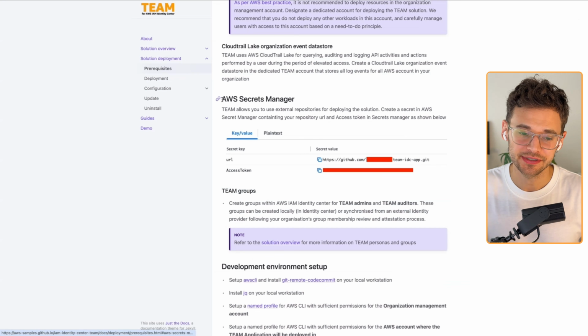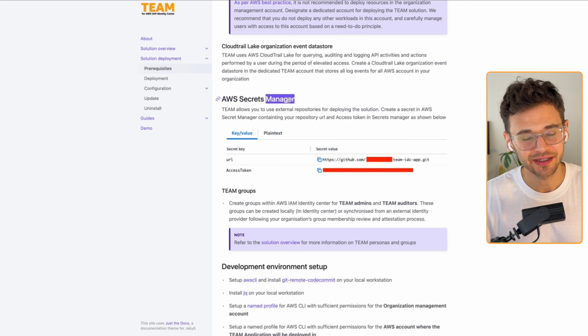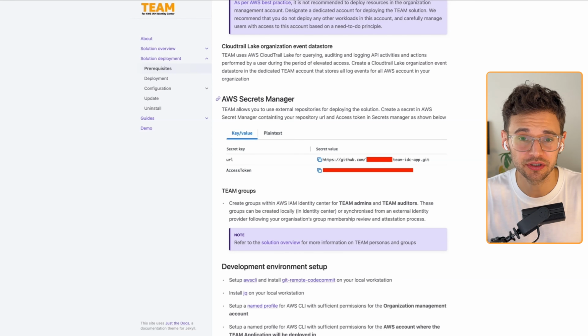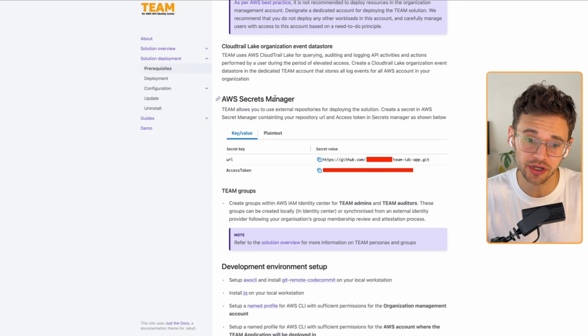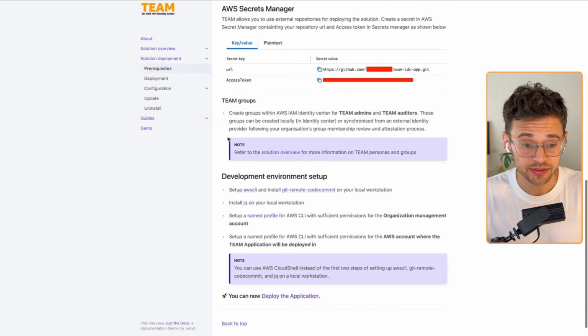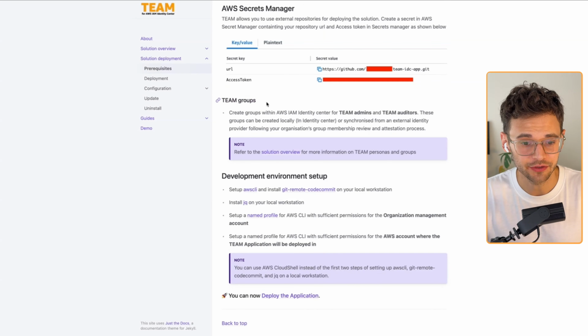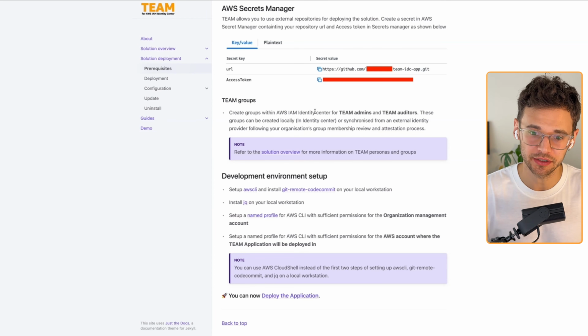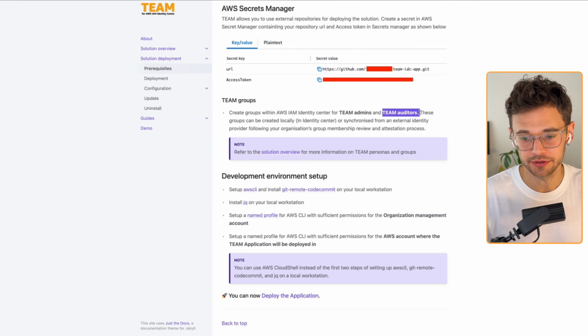The next prerequisite the doc here is talking about is first of all AWS Secrets Manager. It depends a bit on where your repository lives. I would suggest doing it in CodeCommit since the integration is much nicer. So we don't need this step here at the moment. But what we need is team groups. And with team groups, they mean AWS Identity Center groups in your management account. And we need two groups. We need the team admins and the team auditors.